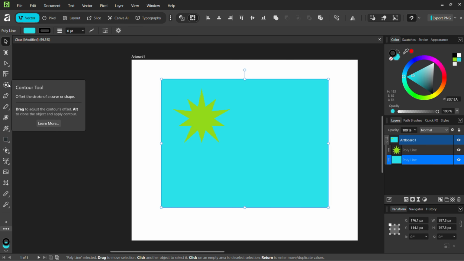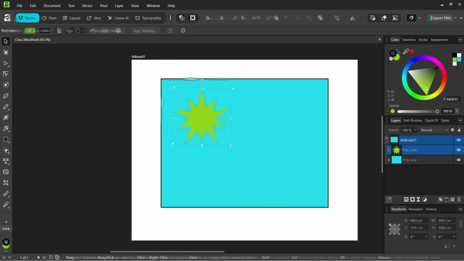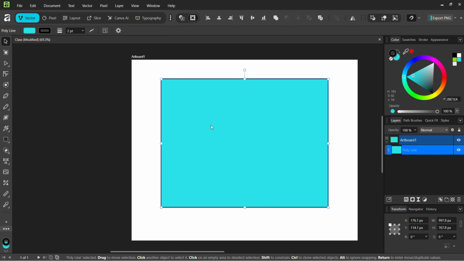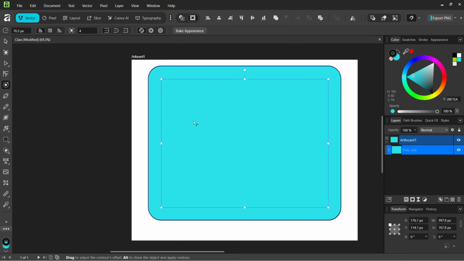In the contour tool, you can manipulate the edges of every shape. Let's give this an outline. Let's say 2 pixels. Let me just delete this. So we can make the outline at the outer part of the shape or the inner part of the shape. So we click on the contour tool, then we drag.